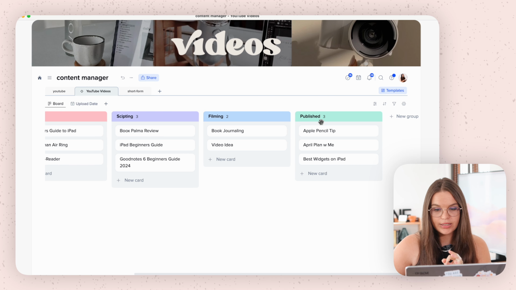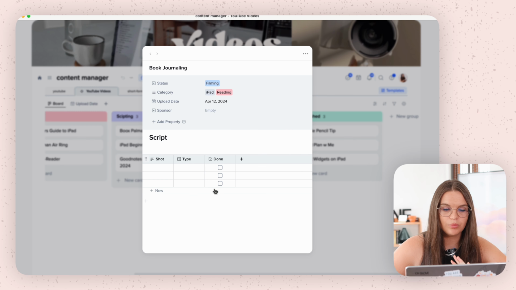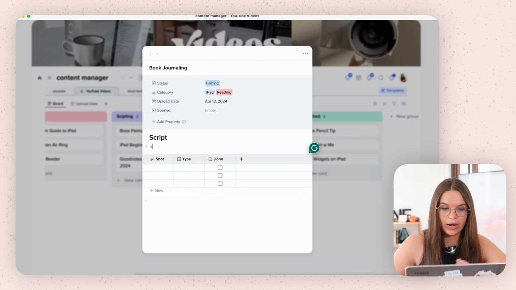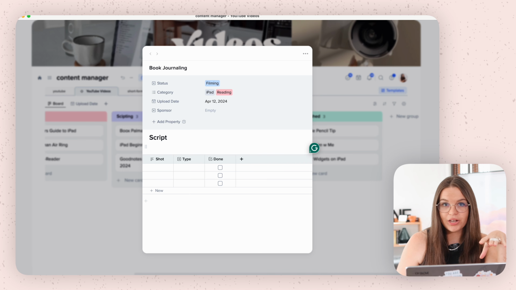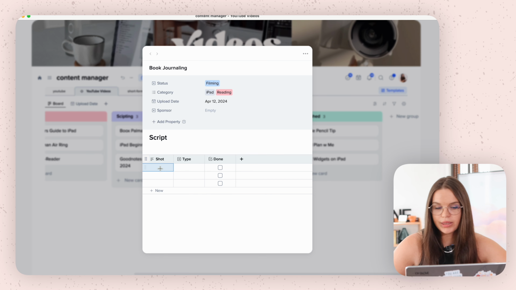And then also here you can see all the videos that I've published. Something that I also like about this little block here is I can write out an entire script for a video right here. So I don't have to create separate pages for that. And also I can include tables, and I often like to use tables to write out and plan all the filming that I need to do.